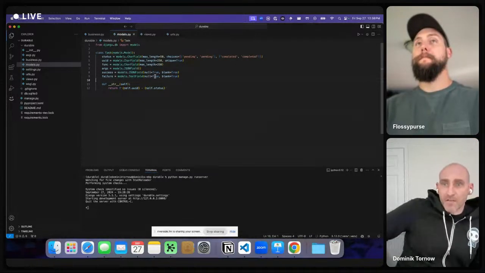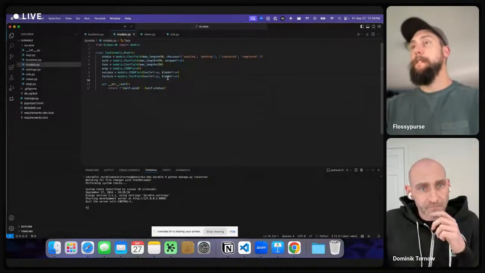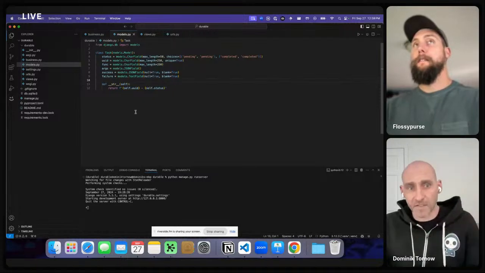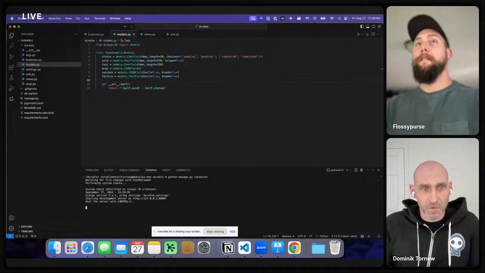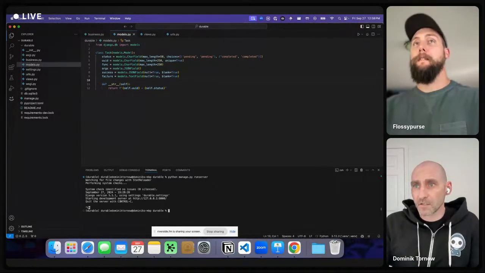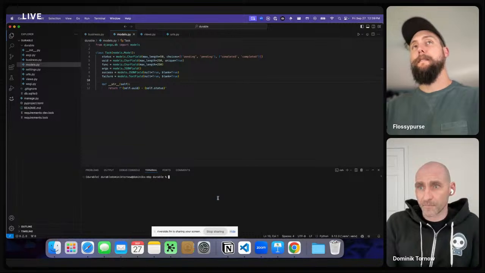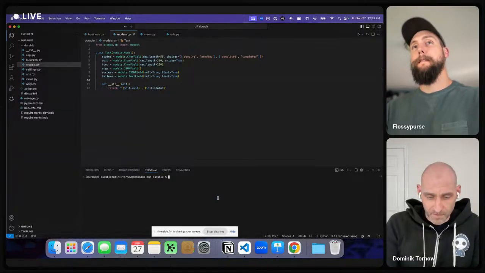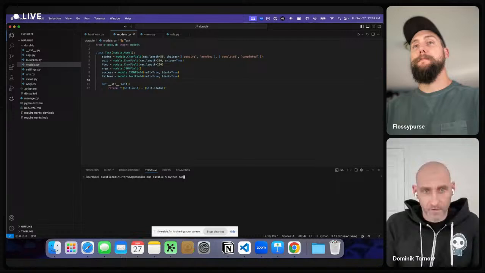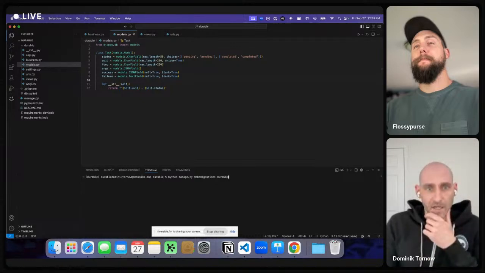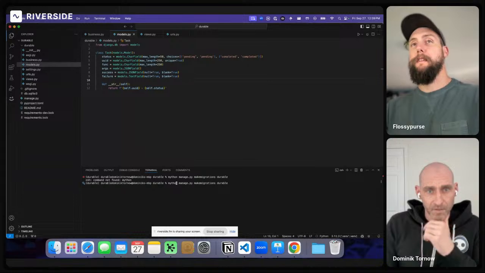So now we have a model, a database table. So what do we need to do? We need to migrate. All right, we need to migrate that baby. Okay, let's do that. That would be manage.py makemigrations, if I'm not totally off, and save what app, durable. Okay, then there is something to that.